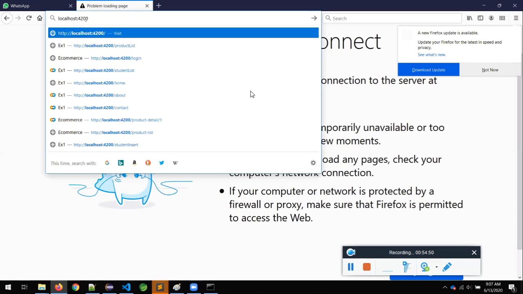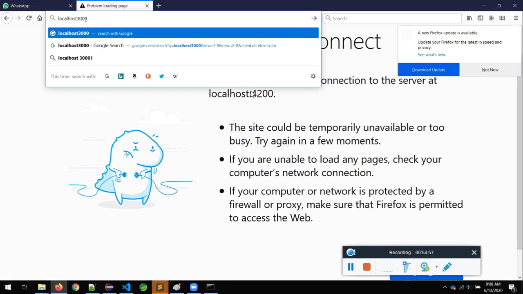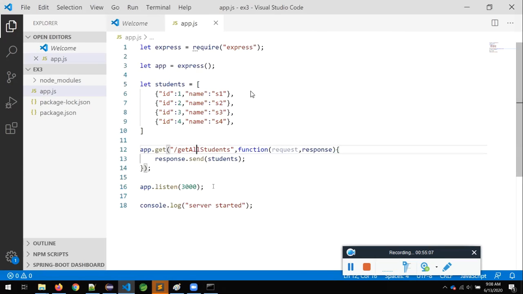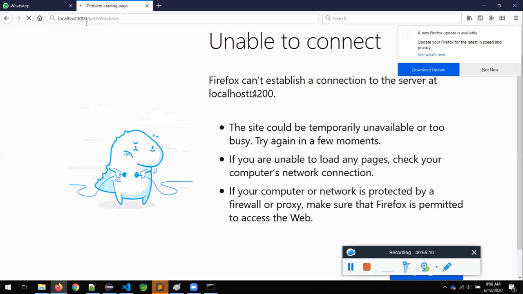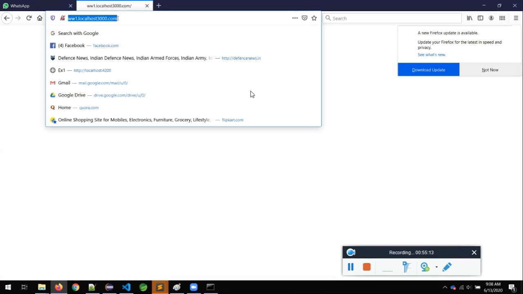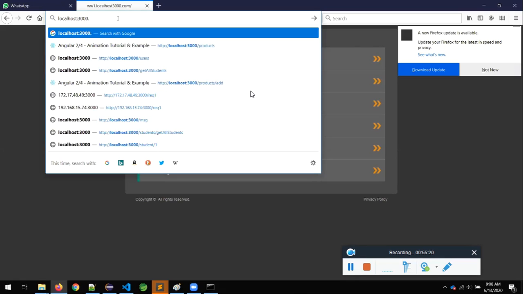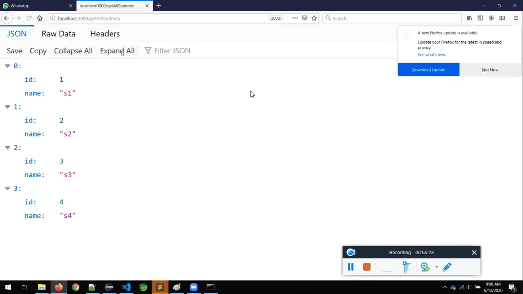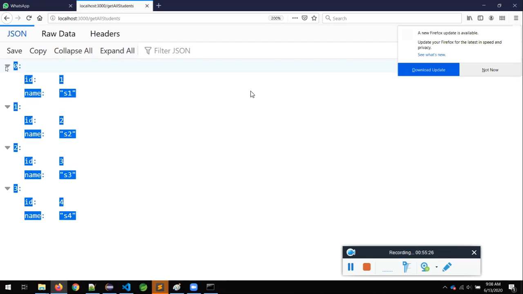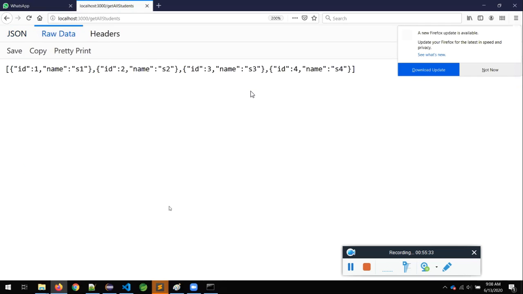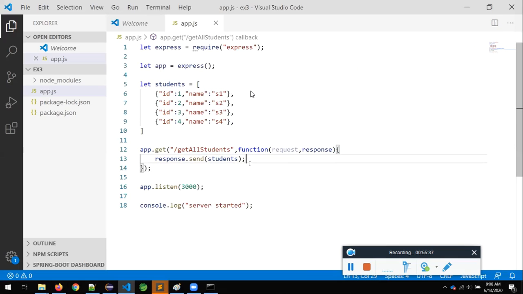Observe here, sir. What is our URL should be localhost means current server. And what is the port number? 3000. And what is the URL, sir? Get all students. 3000 slash. See, sir, this is the data is a static data. Of course it is a static data, but this data coming from where, sir? Server program. This is the data coming from where, sir? Server program. This is what I am telling right now.